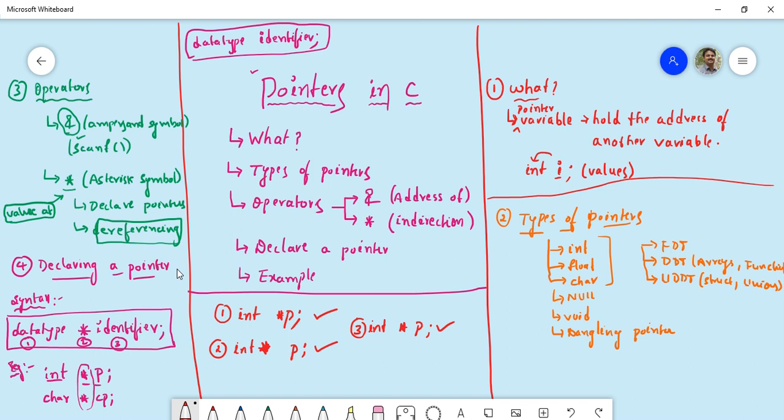So this is a very small topic which I wanted to discuss in today's session. Let us have a quick recap of what we have discussed. The first point is the definition of the pointer, where we discussed that a pointer variable is a variable which can hold the address of another variable. The normal variables hold values, whereas the pointer variables hold addresses. Then we saw the different types of pointers, like integer pointer, character pointer, floating pointer, null pointer, void pointer, and dangling pointer.